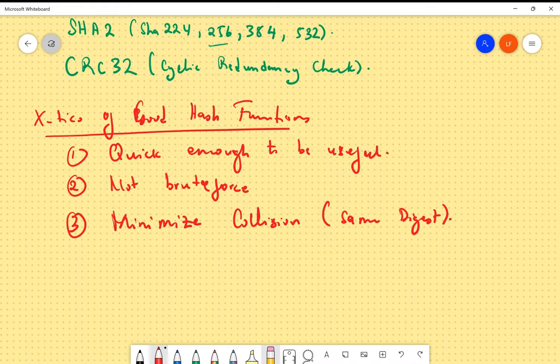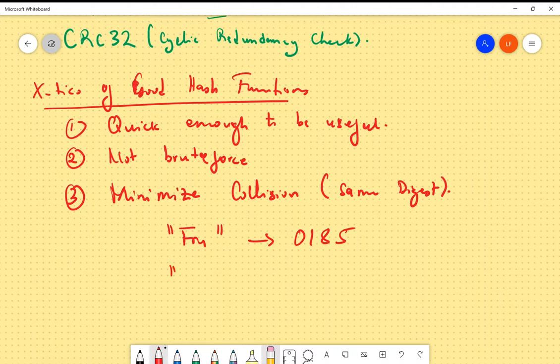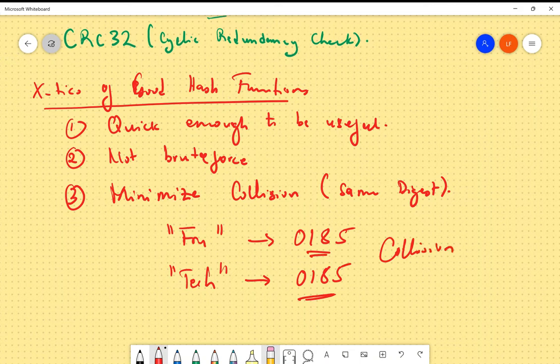If I had my password, and a lot of people tend to use the same password, my input goes through and my digest gives me 0160185. Let's say that's the digest, hypothetically. I shouldn't be able to use a different input, say "tech", and get the same digest, 0185. That would be a problem. That's collision, and collision is really not good. Your hashing algorithm should be sophisticated enough to give you the same fixed digest, which is what you expect, but there should be very little to no collisions.